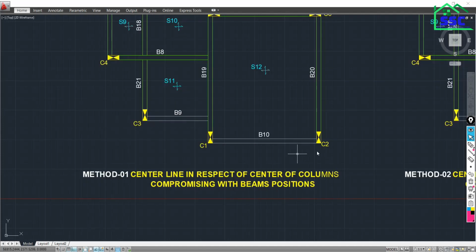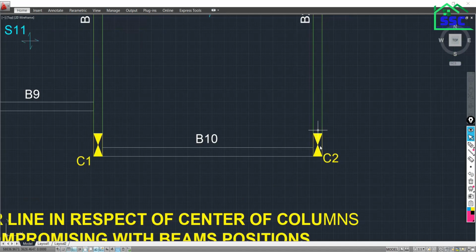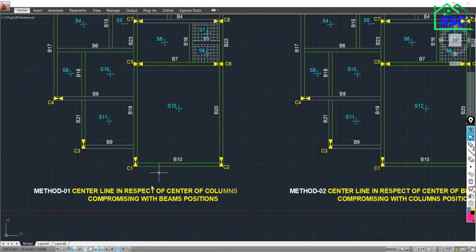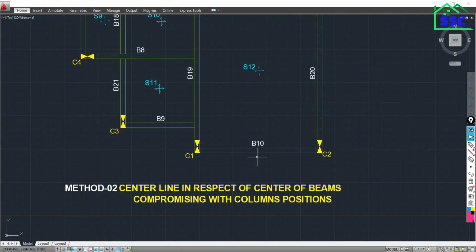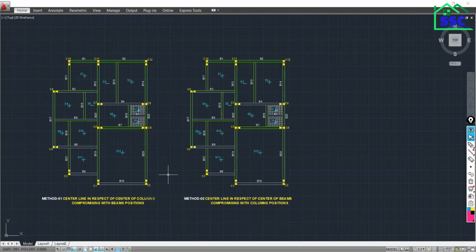So basically what I am trying to tell you is that there are two options. One is making the center line giving preference to the exact column position, and the other option is giving preference to the exact position of the beams, where we have to compromise with the exact column position. I hope you all understood.